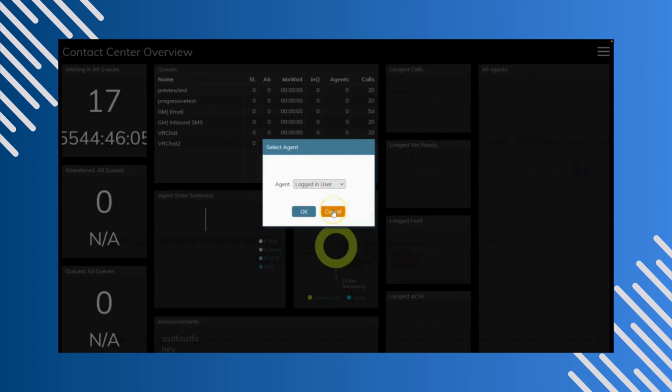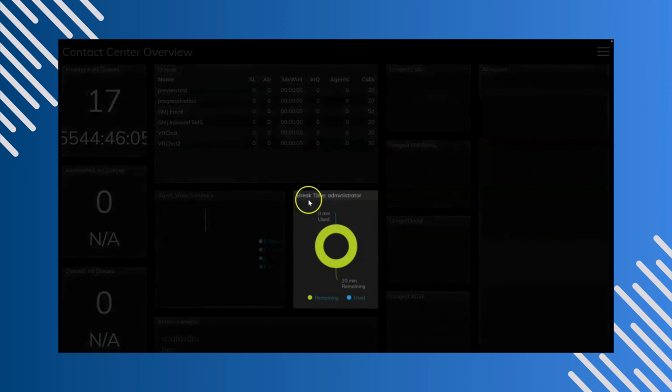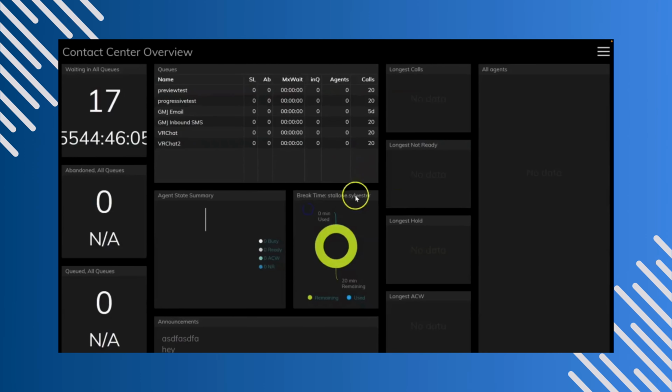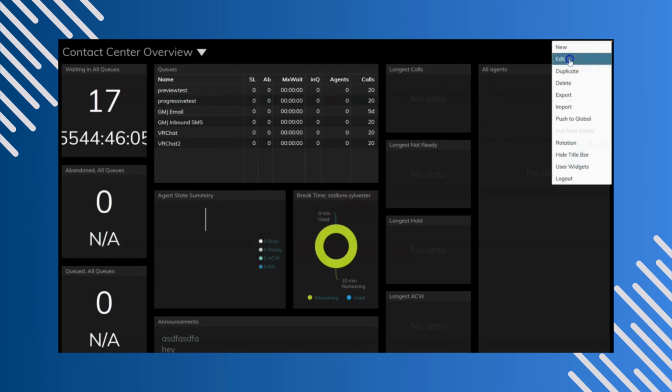User Widgets allows you to pull the statistics of an individual user and apply them to all of the user widgets on the current wallboard. Currently, this widget is set to Monitor Administrator, but if I hit User Widgets in the menu and select Sylvester, then this widget will display Mr. Stallone's stats in this widget.